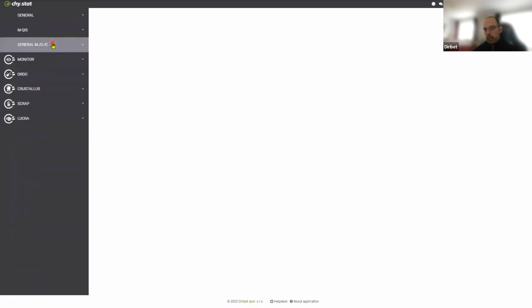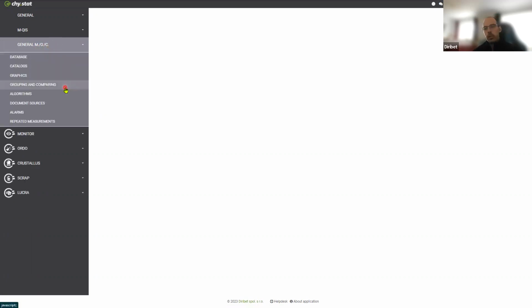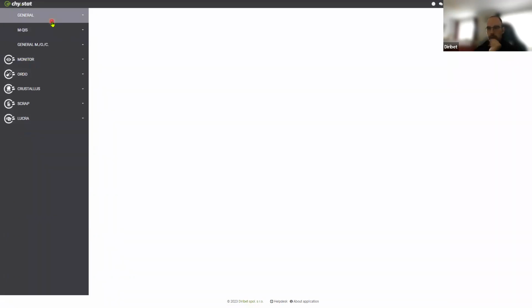And the general setting that is connected to the monitoring or Krustalus are here in the new submenu of the system settings. And here you can find the catalogs, for example, graphics, algorithm, database setting, and so on. So now the general settings is divided into two groups: the general itself and the general that is connected to the monitor, Ordo, and Krustalus. So this is the first thing I wanted to show you.